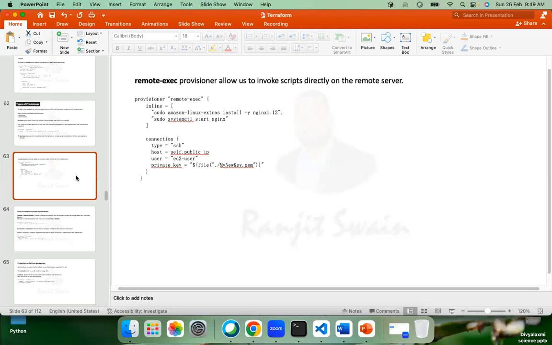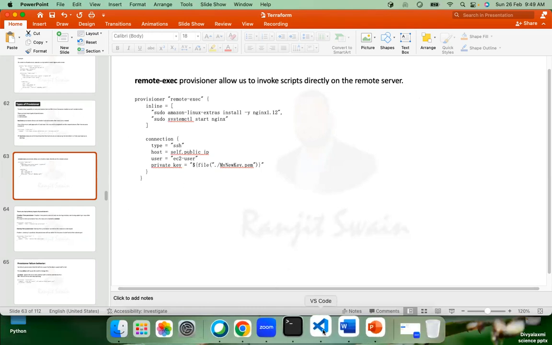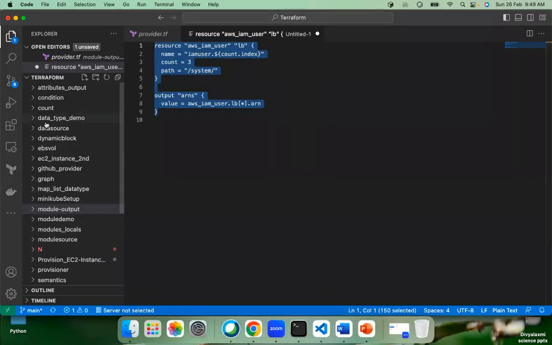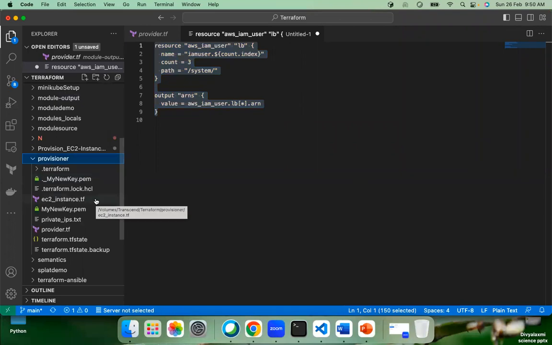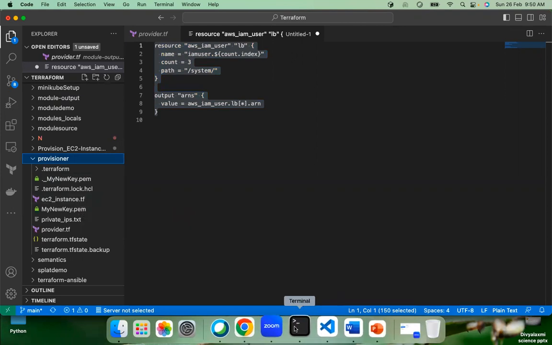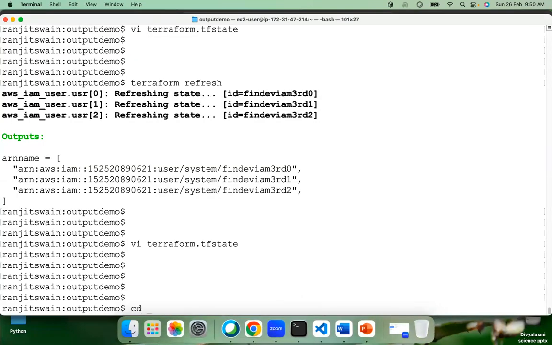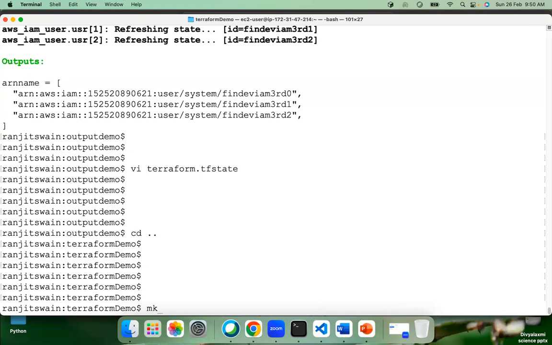There are many other provisioners available, like file provisioners, file upload provisioners, and lots of things. We'll discuss them in more detail. Let's quickly go ahead and do this demo and see how it works. I have a provisioner project with small things. Let me create it for you, a provisioner demo.